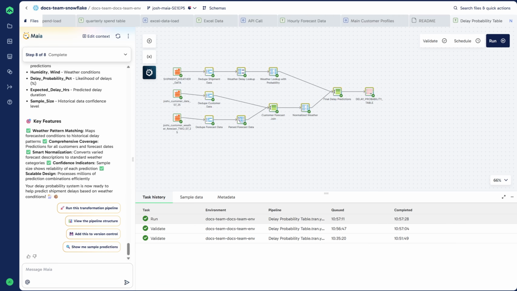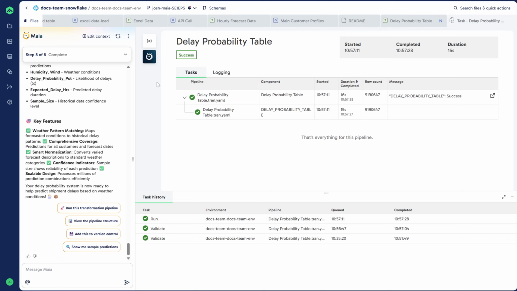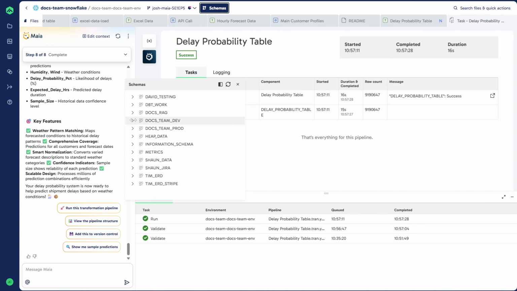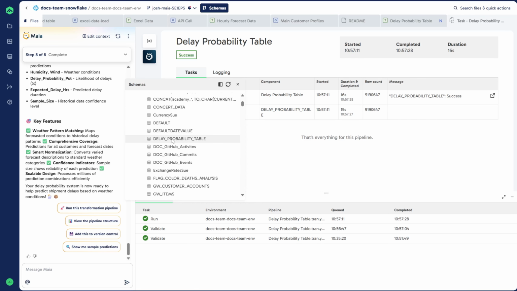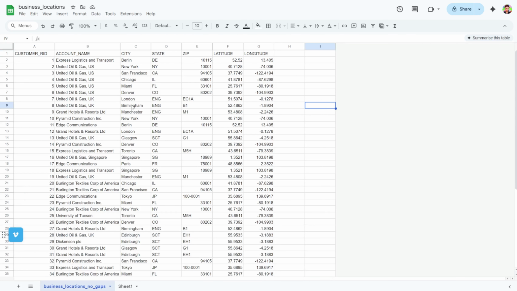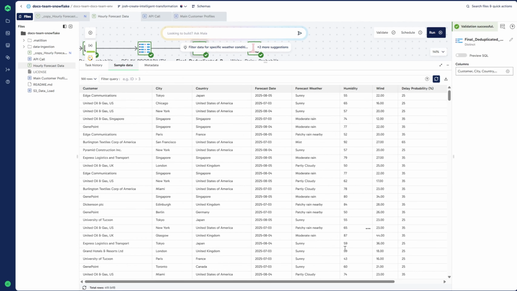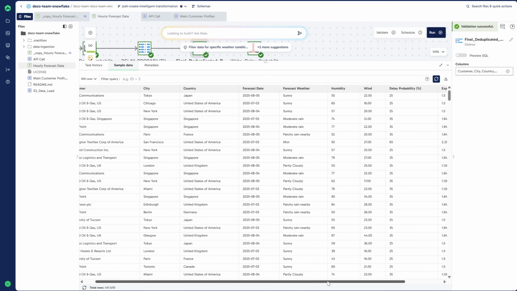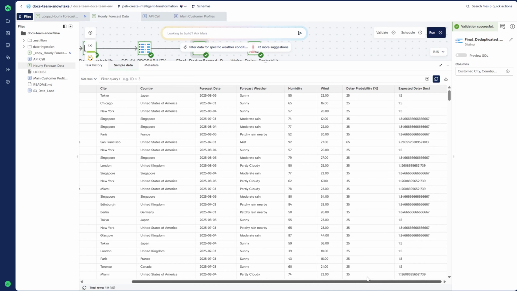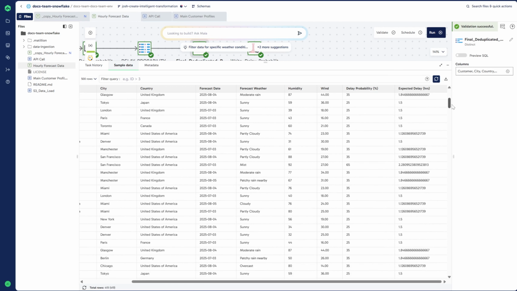As we can see in the task history, the run was successful. And if I check my schemas, I can see our new delay probability table. We started with location data for our clients, and with the help of Maia, we created a complex pipeline to predict delay probabilities in minutes. This shipment delay early warning system will allow us to proactively anticipate and mitigate disruptions in our business.